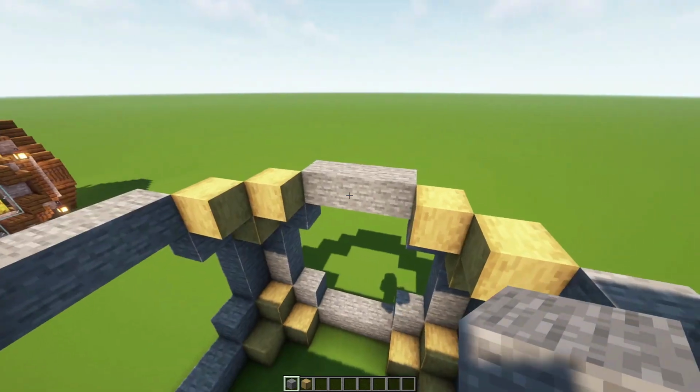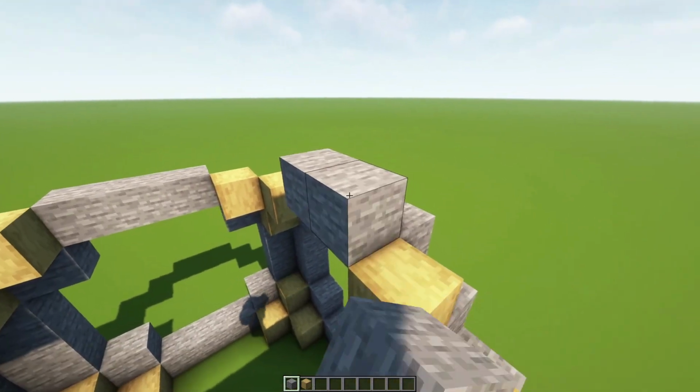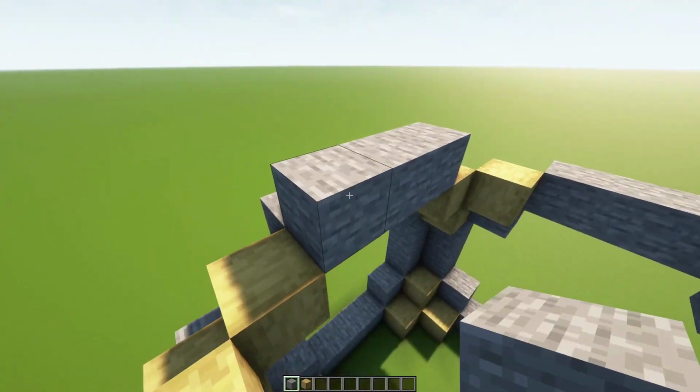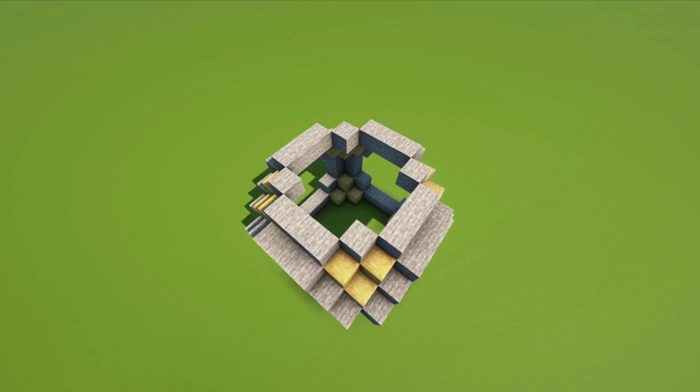Place a temporary block on any one of your straight edges and then bring one in like that. Remove your temporary block. We're going to create the same vertical stone circles, but we're going to do it flat on the top like this. So it should look like that.